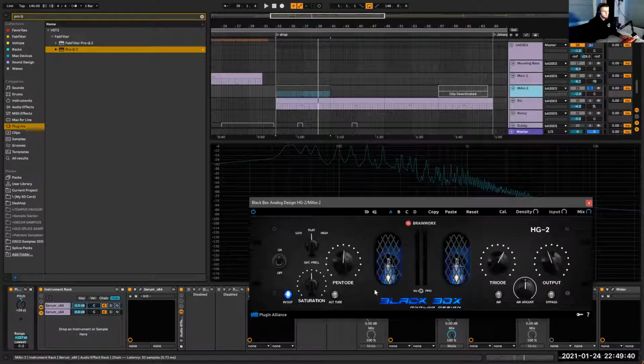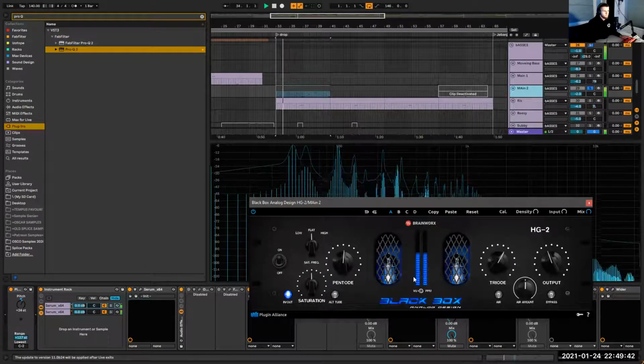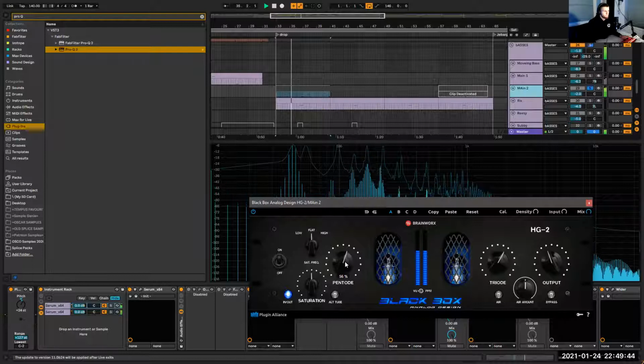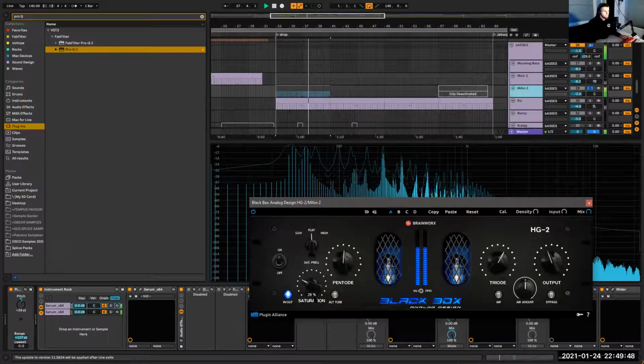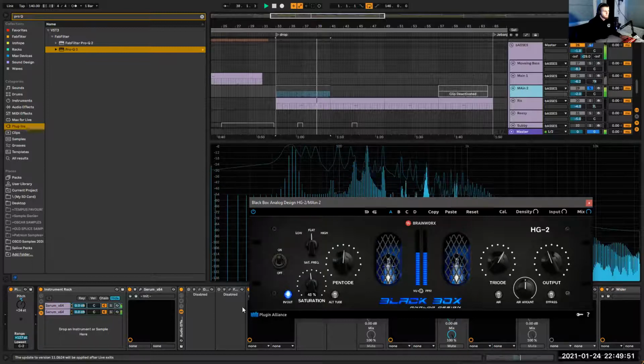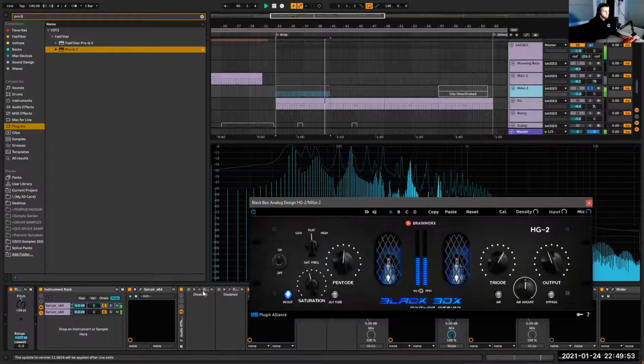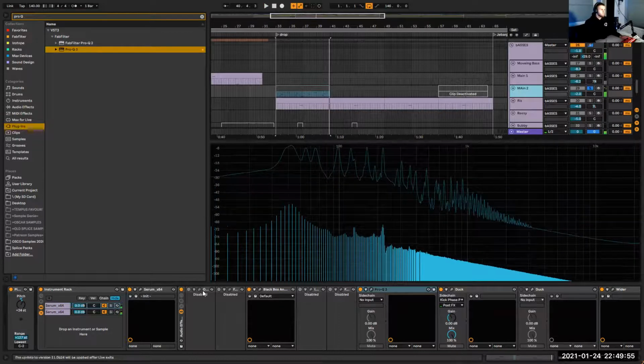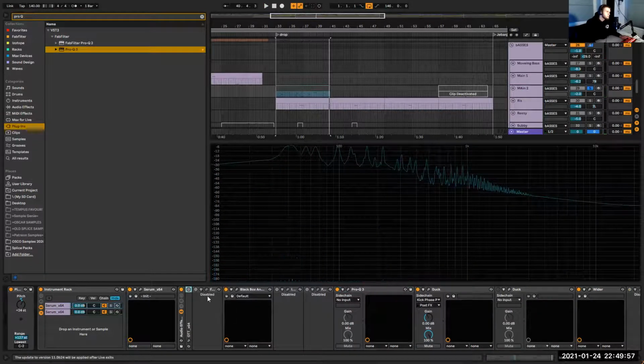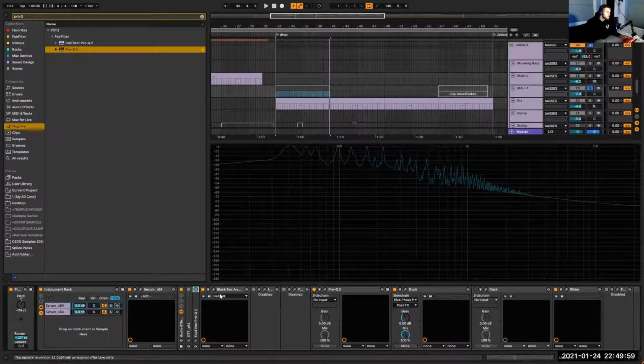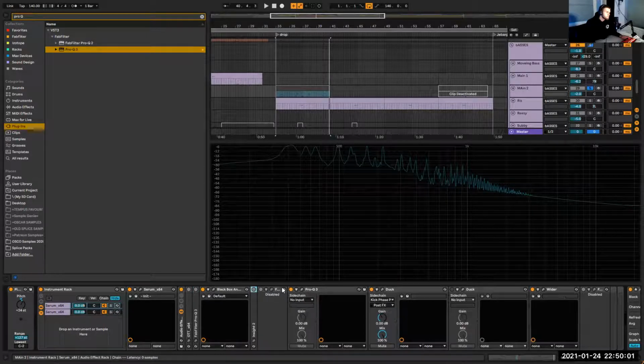See your black box settings. Oh, looks good. A lot of these: OTT, FabFilter, black box, Insight.